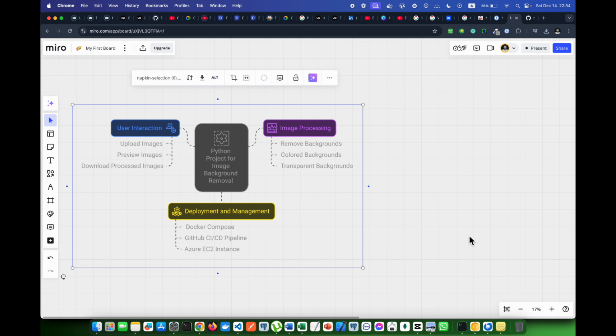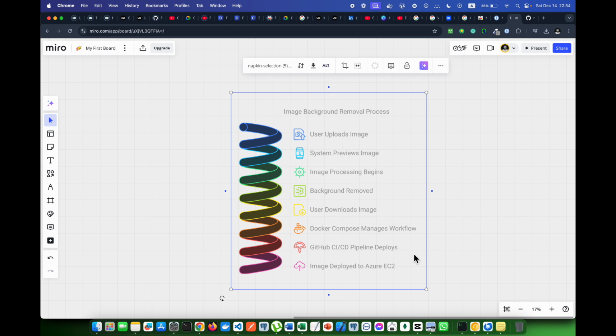For further demonstration, let me show you this another diagram that I created. So here user uploads the image, system previews the image, processing begins, background removed, user downloads the image, Docker Compose manages workflow, CI/CD pipeline deploys as well as the image is deployed to EC2.